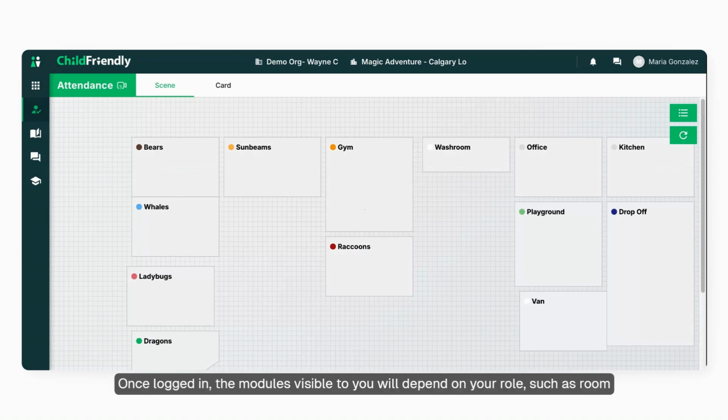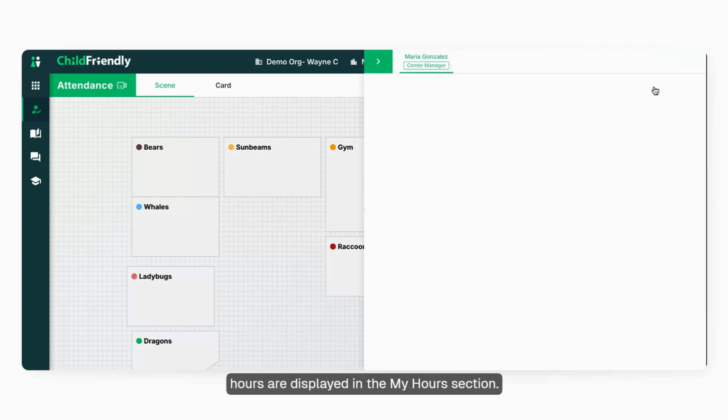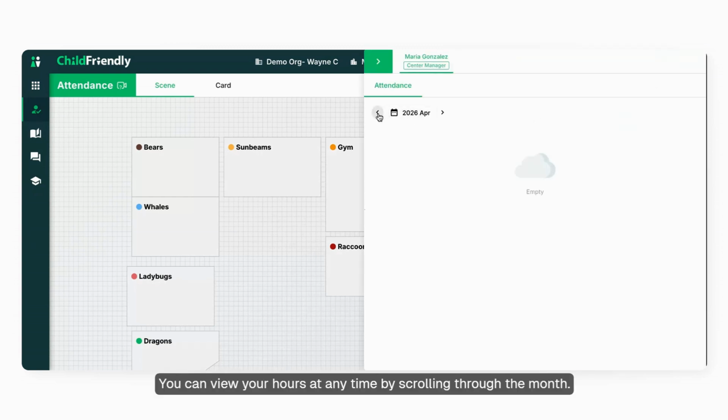Once logged in, the modules visible to you will depend on your role, such as room staff, center admin, or org admin. Click on your name to begin. If applicable, your hours are displayed in the My Hours section. You can view your hours at any time by scrolling through the month.